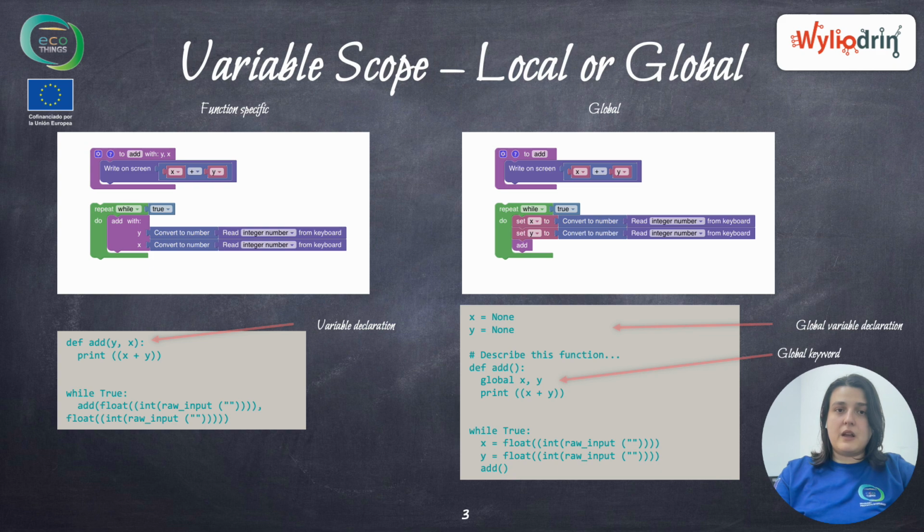On the other hand, we have the second example, where we have the same function that adds two values, but gets the values from the global scope. X and y are declared in the while loop, which is the global scope, and the function retrieves these values from within the global scope.